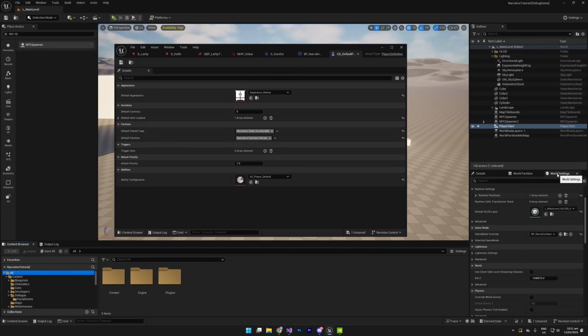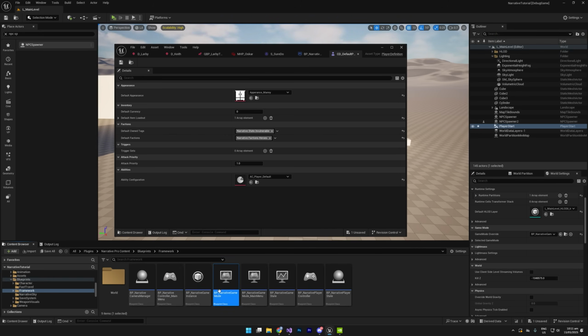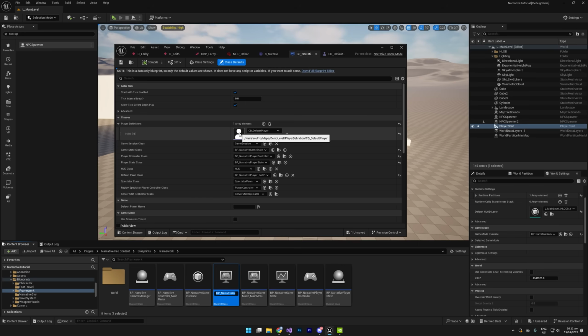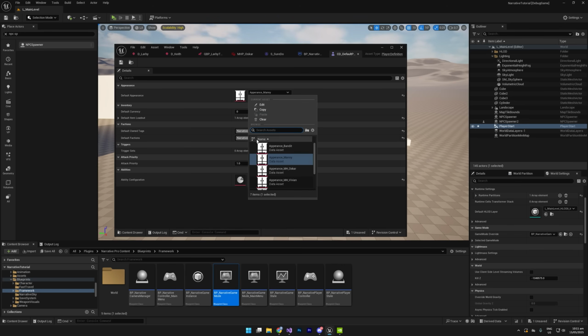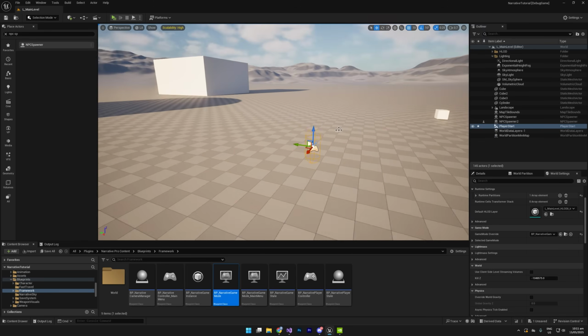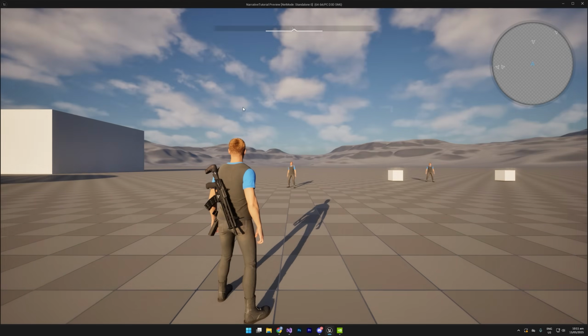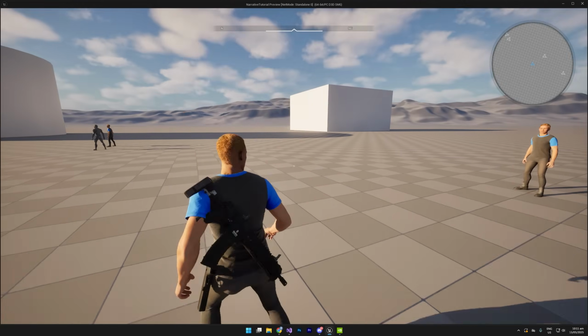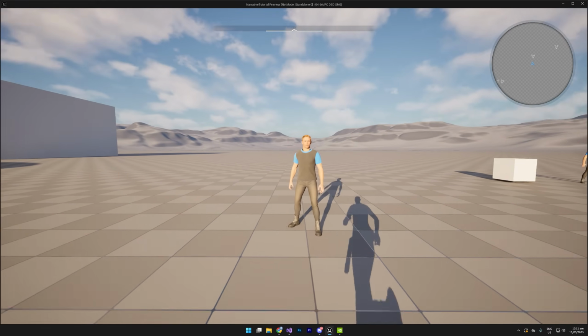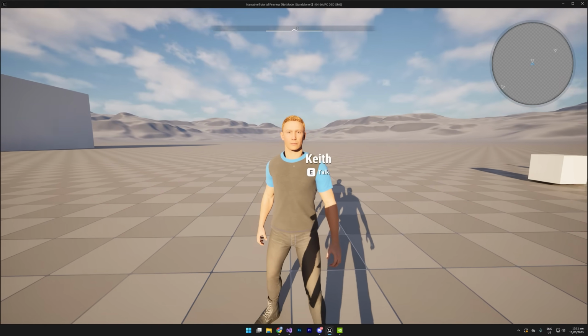Just want to also mention that if you go to world settings and open up the game mode, in here is the player definition. And if you open that, you can change the player's appearance. So we can also make the player a metahuman by default if we want that. So if I was to hit play now, you can see I am now playing as a metahuman. And I've added some animation to some of these dialogues here.